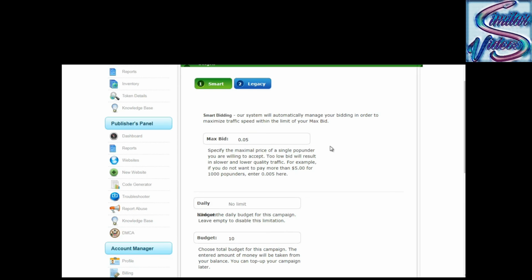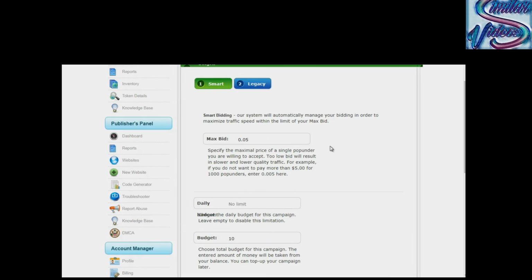All right, so when you're done, all you have to do is save the campaign and click run, and that's it. So that's how simple it is to run a PopAds campaign.